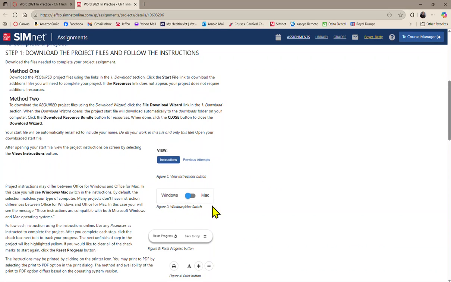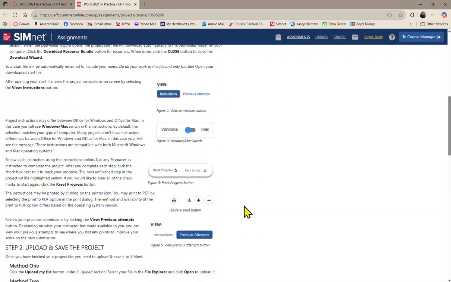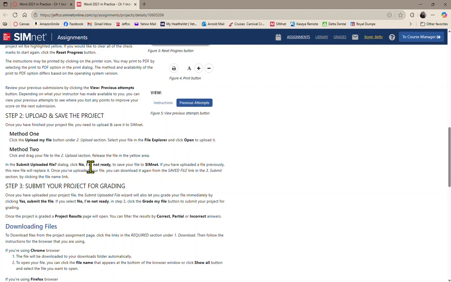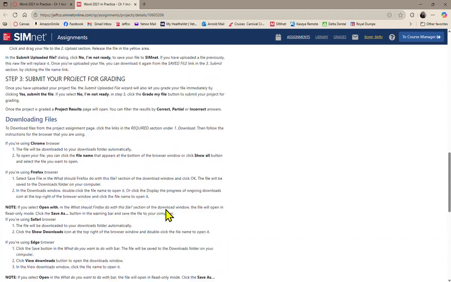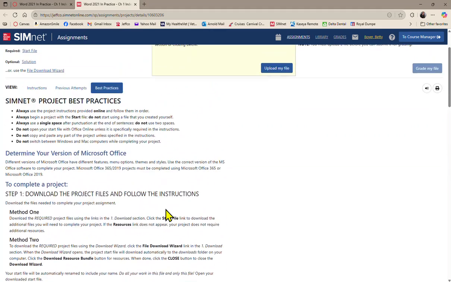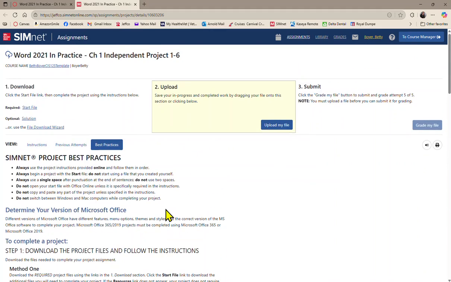And I'll talk to you a lot about if you're working on a Mac, what to expect on a Windows machine, how to save your projects, about submitting for grading. This is a good read. So I would absolutely take the time to go through this. If you didn't for the guided project, definitely do it now.